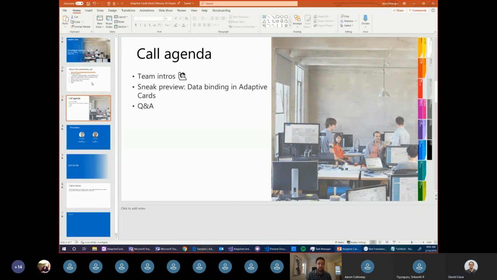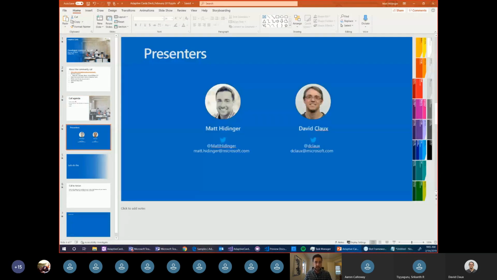So really just one topic on the call today, and that's a sneak preview. If you happen to see my tweet, we're going to talk about data binding in adaptive cards. So templating: how do we separate data from the content? It's really just a sneak preview, but something definitely you can play with and get going.